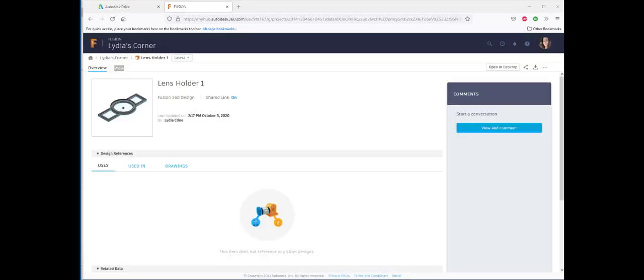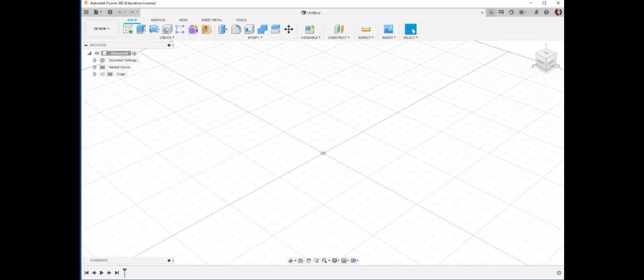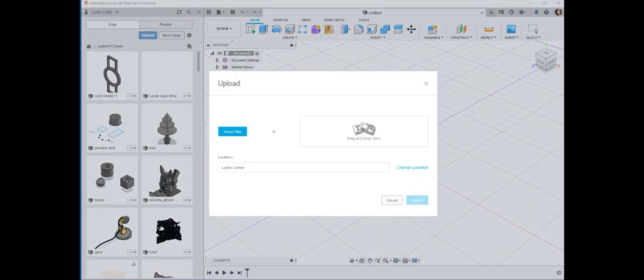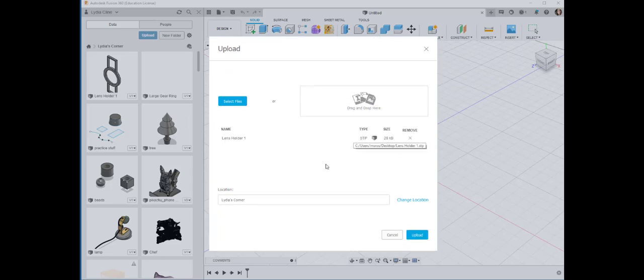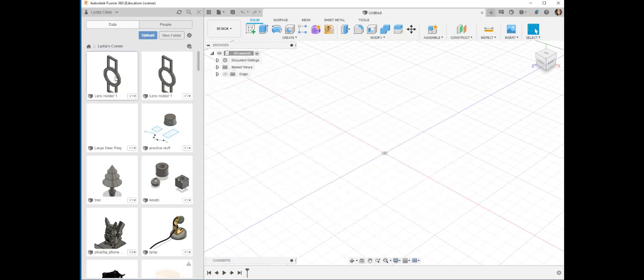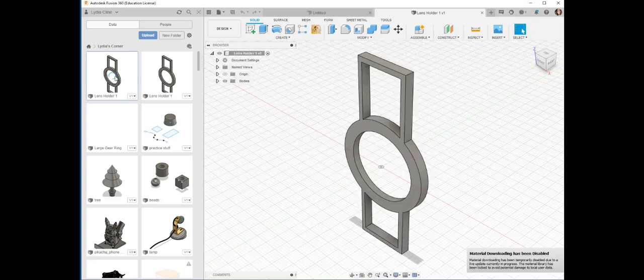Once you get that email and download the file, go to Fusion, click open the data panel, click upload, and drag and drop that STP file in it. And then click upload. You can see it's uploading. Click it open. And there you have it.